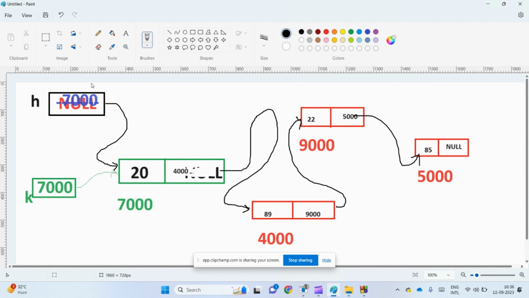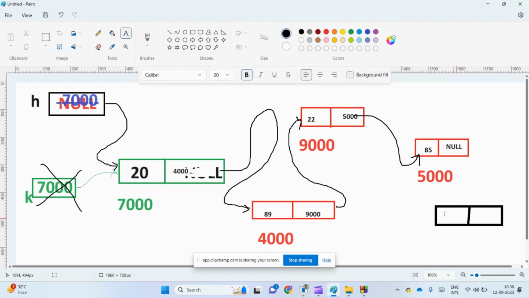Now we want to insert some value. So this is not the k now. We have called the function again, and we have allocated new memory. In the new memory, assuming the value stored is, say for example, 74, and the next location is null. Okay, this is the scenario right now.